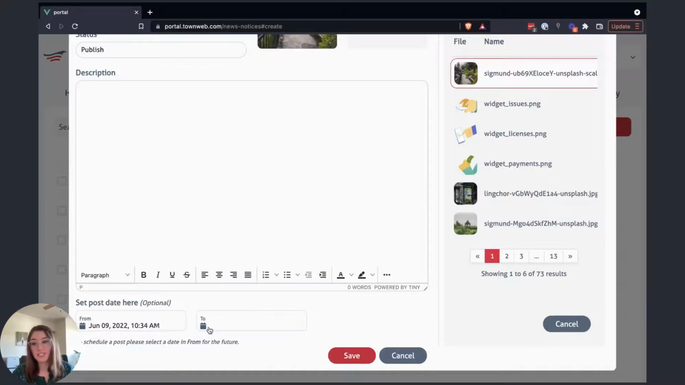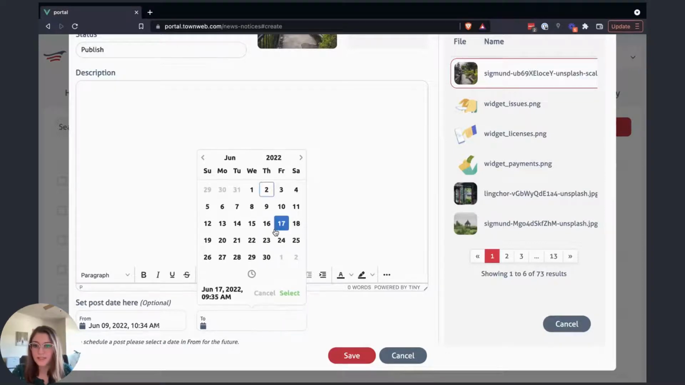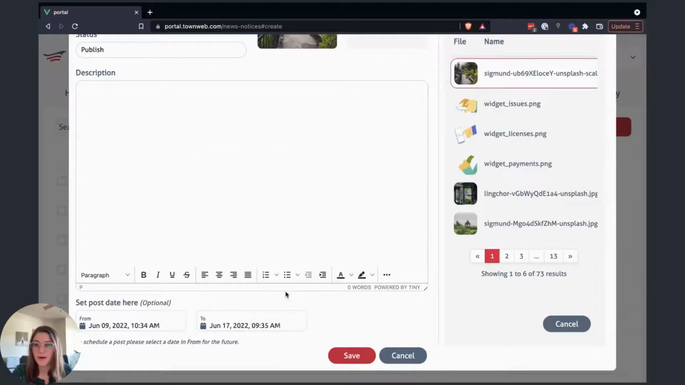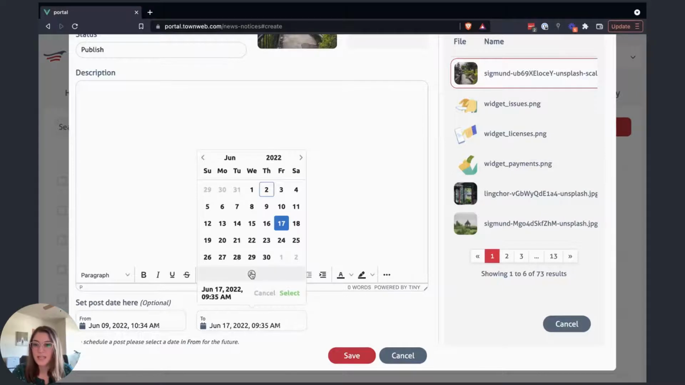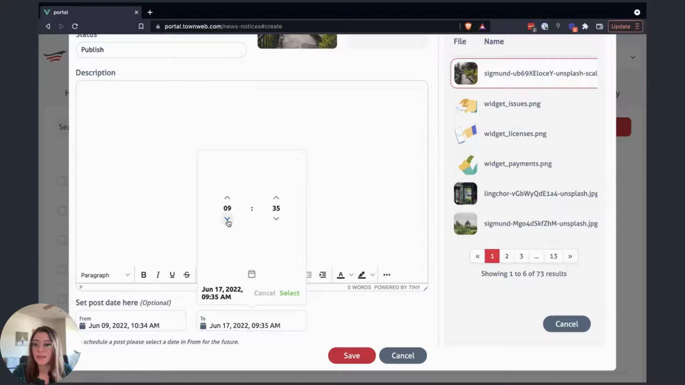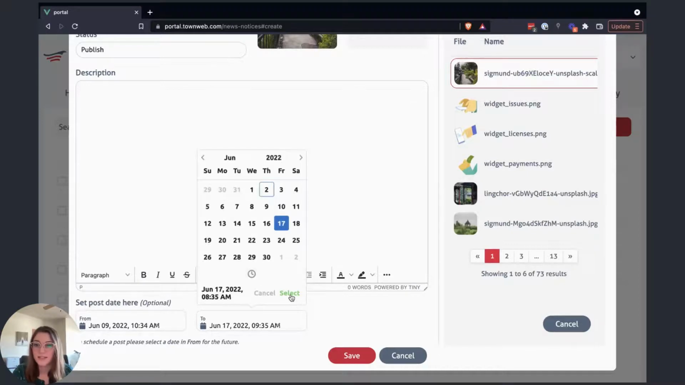If you would like this post to expire at a certain time, so if it's an event and after the event has passed, you don't want it to show up anymore, you can select the date under 2. Again, pick your date and make sure that you are hitting that green select button. And same thing, if you would like to have it expire at a certain time, you can just click on the clock and click on select.